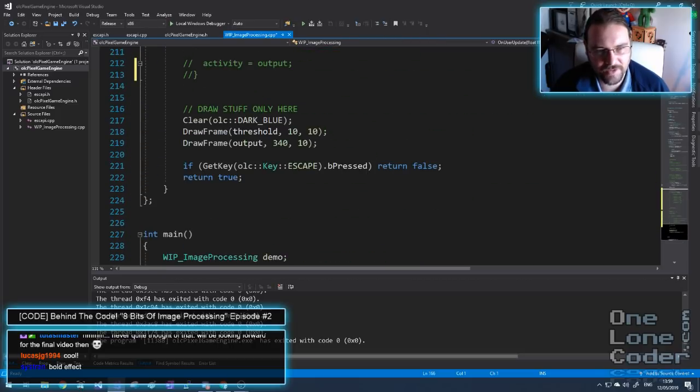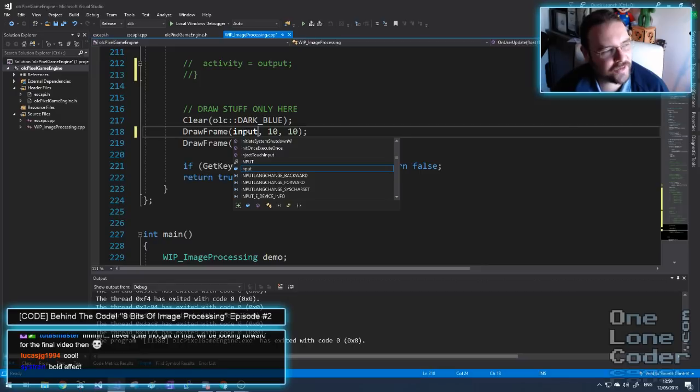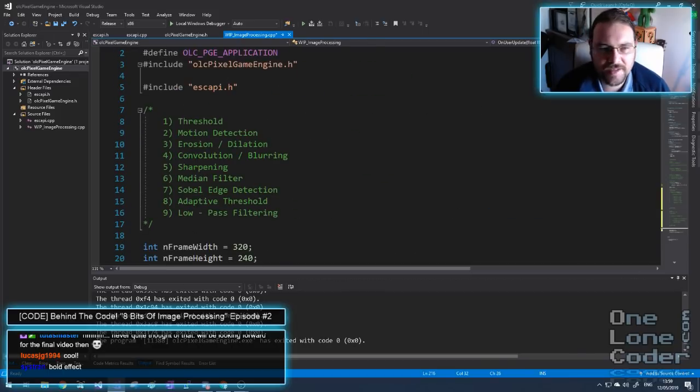So let me just set up the drawing out. We wanted to do input versus output. So in the last video, what did we look at? We looked at thresholding, low-pass temporal filtering, binary operations. I've got the list up here. What else did we do? We didn't do adaptive threshold, Sobel, sharpening or convolution. Oh, we did motion detection, didn't we?